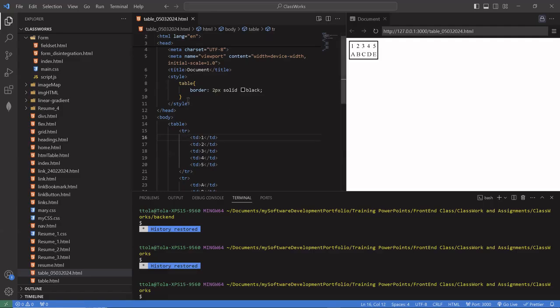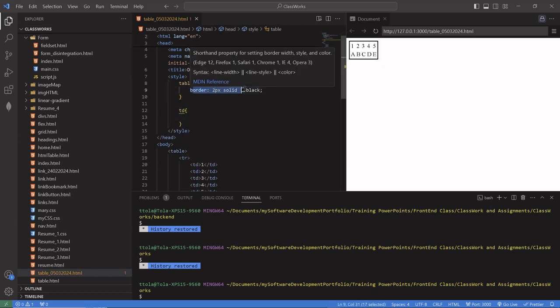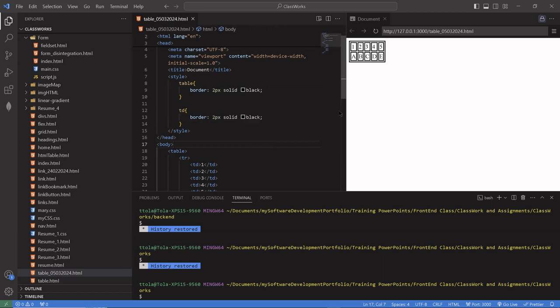The next thing is to target the TD, the table data. I will just copy the same. Paste it there. So as you can see, it is now appearing that we are having two borders, one for the overall table and the border for each of the cells. Can you see what I'm describing here? Yes or no? Yes. Good.